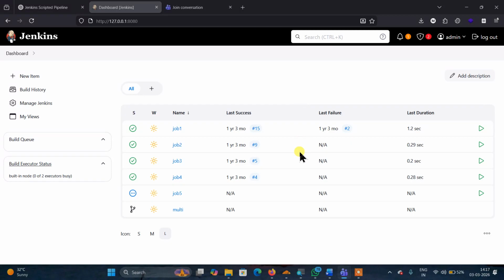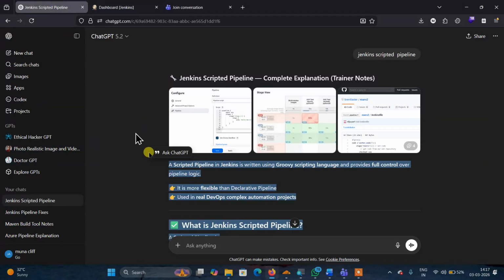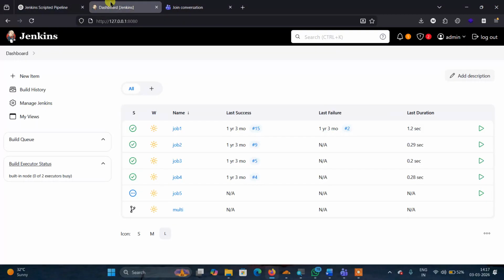Okay, declarative pipeline. How did you access Jenkins, brother? How will you access Jenkins? No, I'm asking right now. How did you access it?